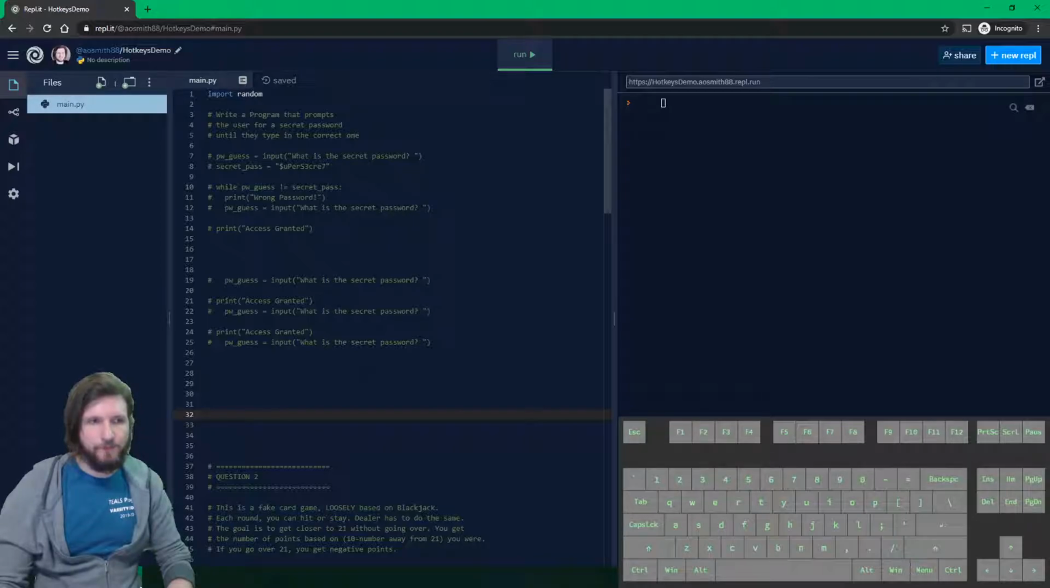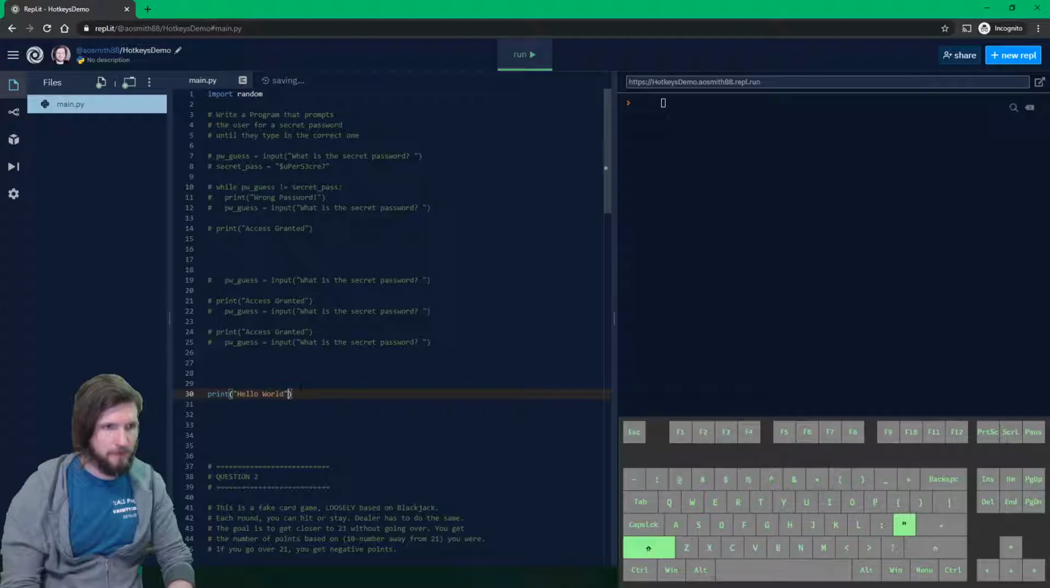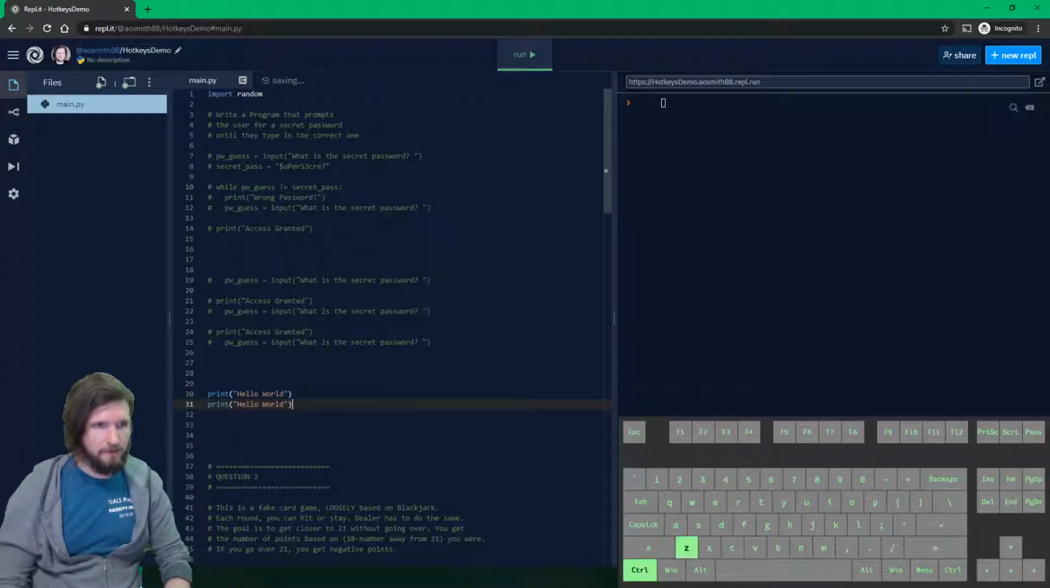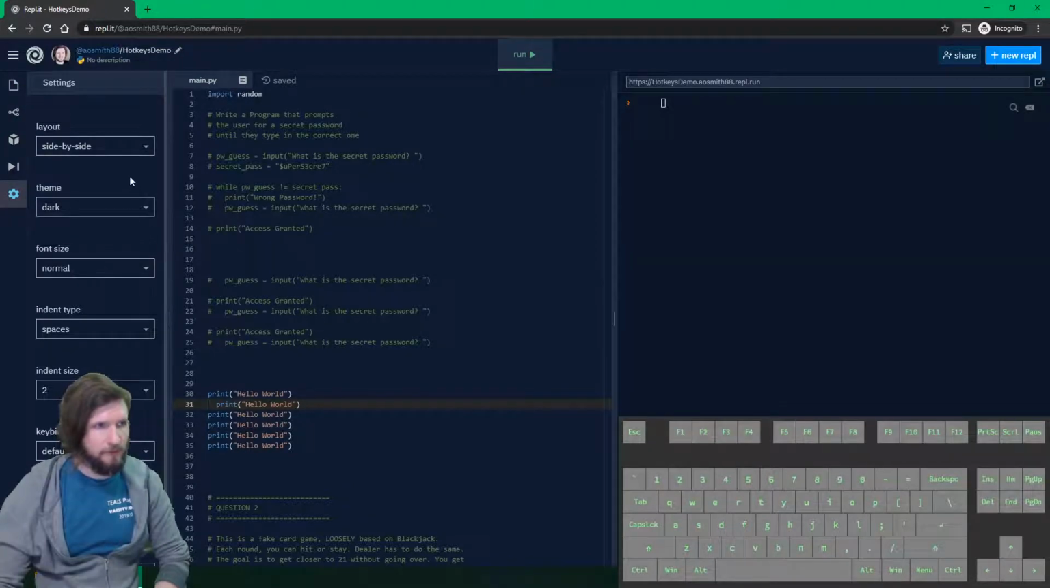Let's see. So tab is going to be another one that we want to talk about. So let's see if I just put in print hello world here. So tab is going to actually just bring this to, or here, let me copy this a few times. Okay. And so tab is actually going to just bring this to the next tab line. Actually, let's mess around with this. Let me show you a little bit more.